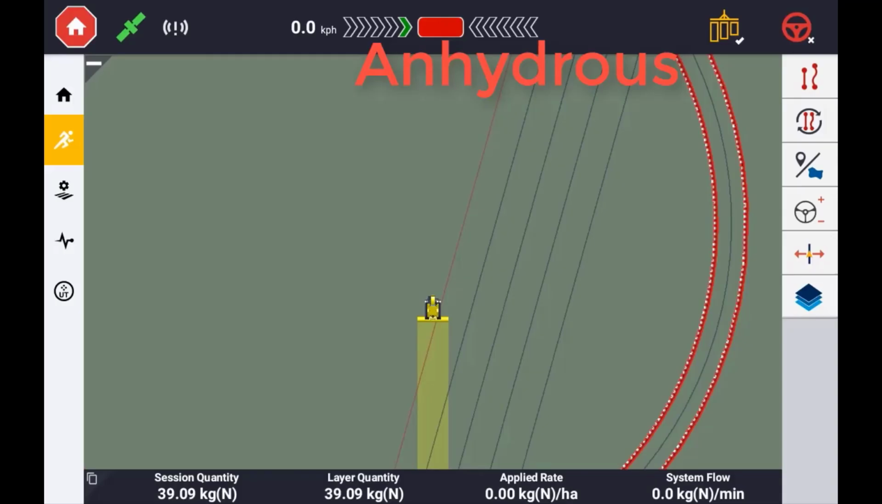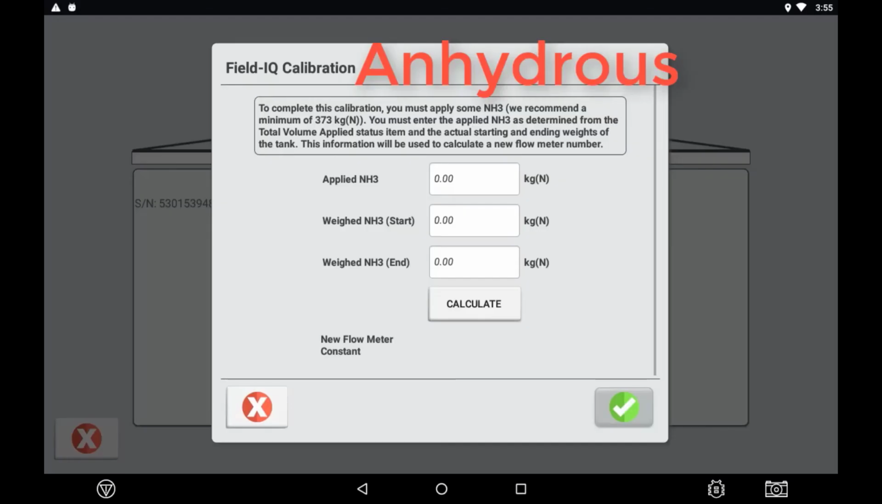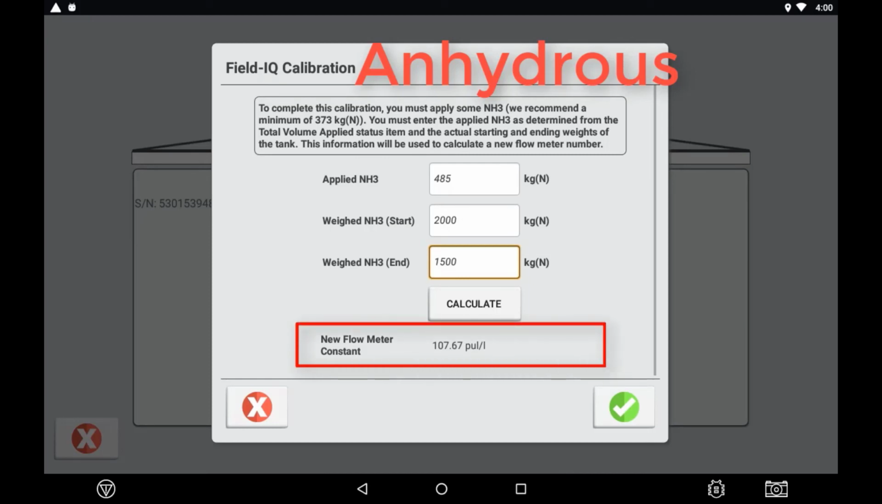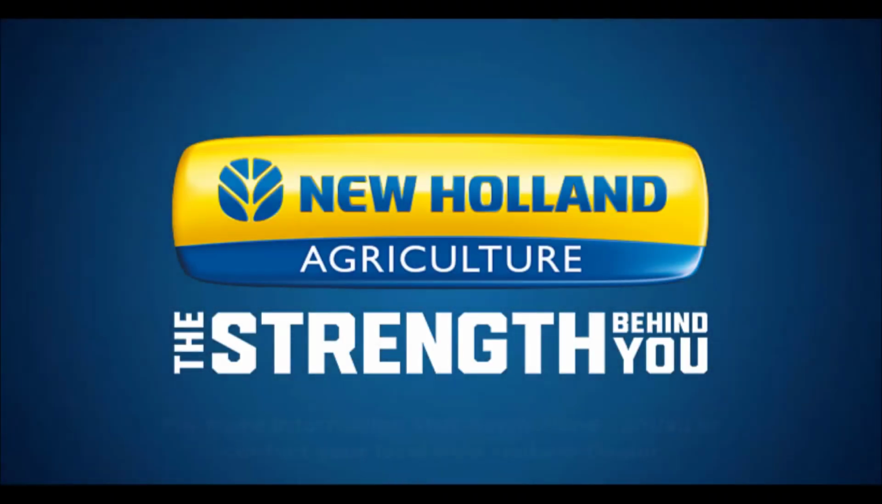To calibrate an anhydrous system, you will first need to physically weigh the apparatus and then apply some product in the field. It is recommended to apply a minimum of 400 kilos of N. You also need to capture the weight of the apparatus once you have finished applying your product. Be sure to note down the applied volume displayed in the run screen, then proceed to the calibration screen. Enter the value from the run screen in the Applied End section, as well as the beginning and end weights of the apparatus, then press Calculate. This will now display the new calibration constant for the flow meter. Press the check mark to save your new calibration constant.